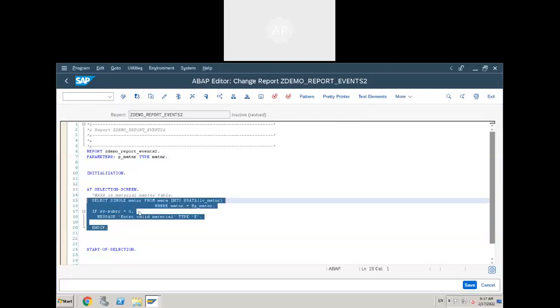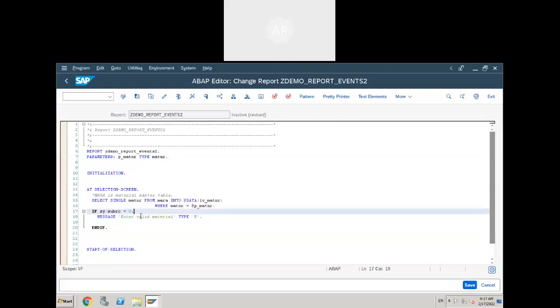What does sy-subrc equal to 0 mean? Setting the status of the selection. Success or failure, what does it mean? sy-subrc equal to 0 means it is successfully selected. Success. So then we are displaying the error message that it is not a valid material number. Is it a proper statement?